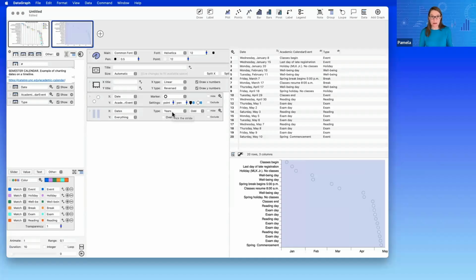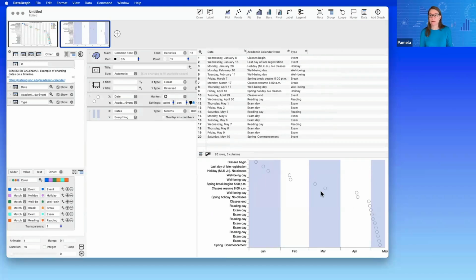And by default, it says years. I want to change this to months, for example. And now you can see how it alternates the color for every month. Let's move it also to the back.